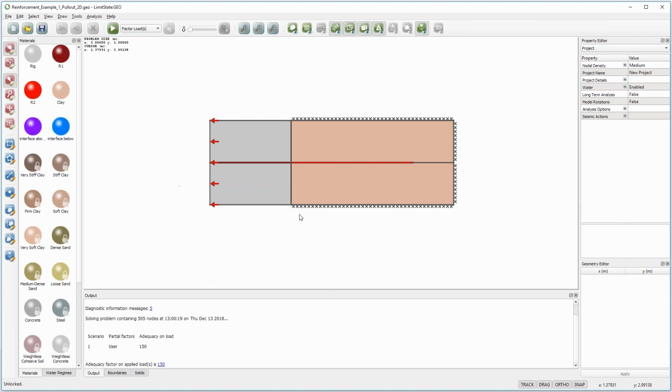Now we can change that. So if we think that the interaction between the reinforcing element and the soil is not the full strength of the soil itself, we can put an interface element. Now I've pre-created ones here. Here's one called interface above. This is what we call a derived molecular material.